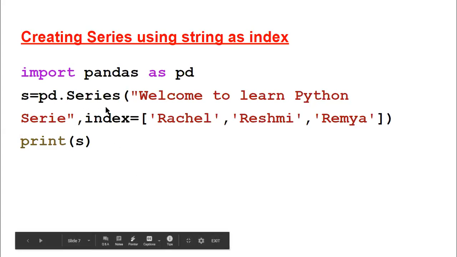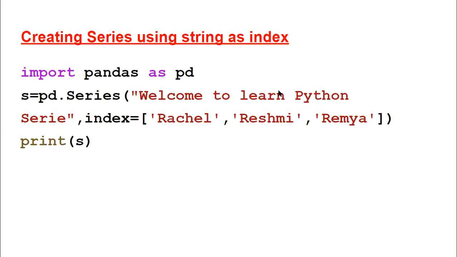S is equal to pd.Series. In the series, what do you want to give? Now see, in the series, I'm just typing a string: Welcome to Learn Python series, comma, index is equal to. Now see, here I have given strings: Rachel, Reshmi, Remya, like that.